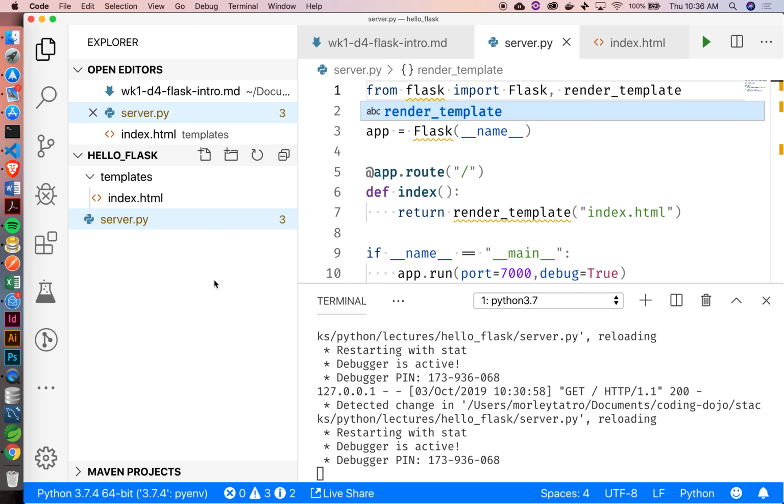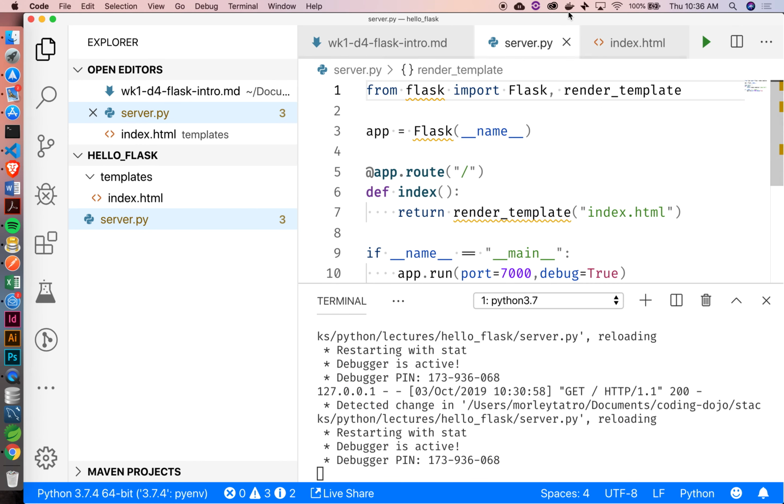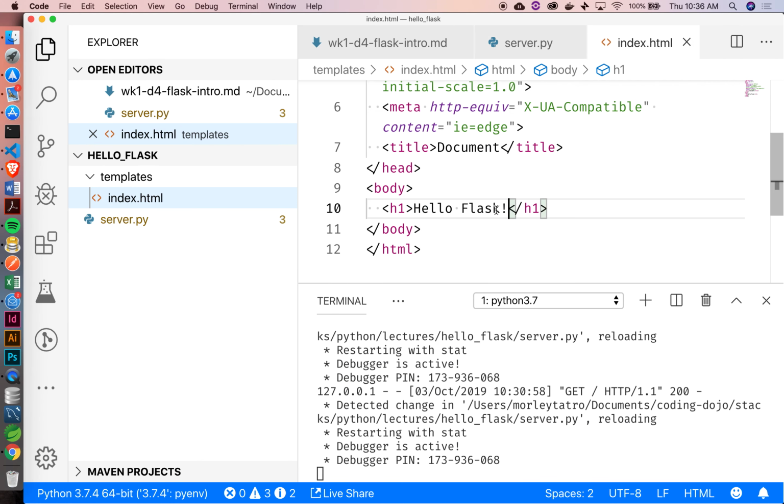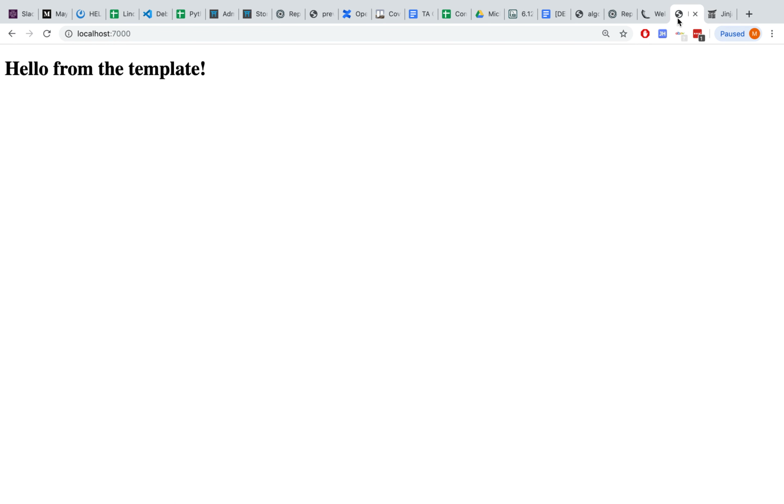Okay, so let's look and see if we're getting what we're expecting. Actually, let me just change this because I want to make it very clear that this is coming from the template. So say hello from the template. Okay, go back to our project here. All right, so now we're actually rendering a template. That's kind of nice, right?